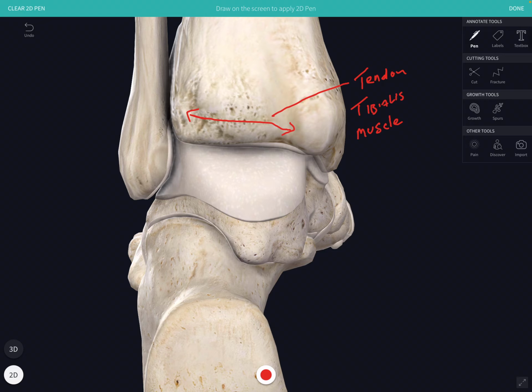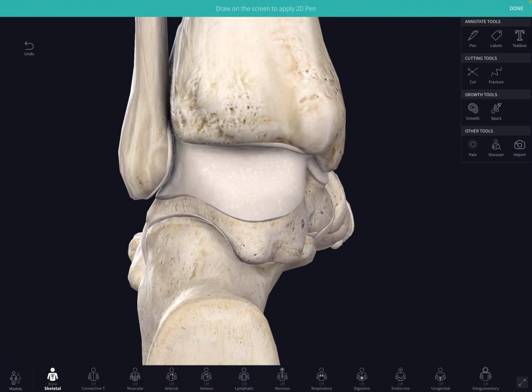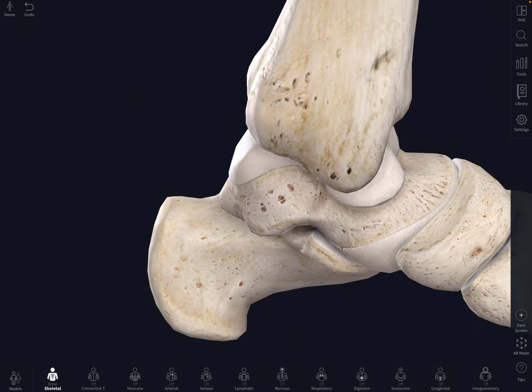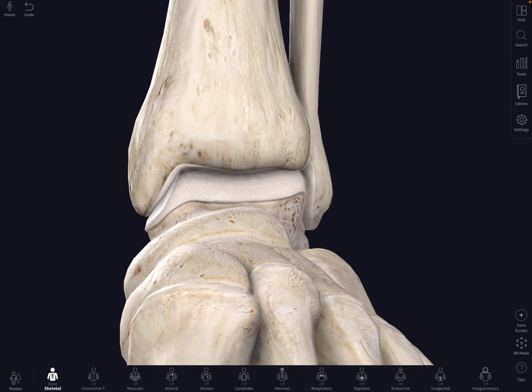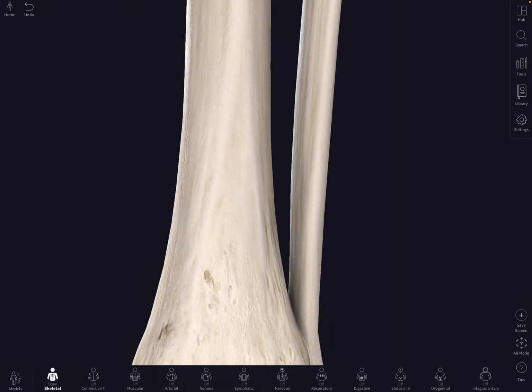Okay, so what we need to have a look at now is generally the shaft of the tibia, and we know that the anterior aspect of the shaft of the tibia forms the very prominent shin that we can palpate through the skin. But let me just clear that a moment and return to an anterior view. And let's just have a look generally at the shaft of the tibia.